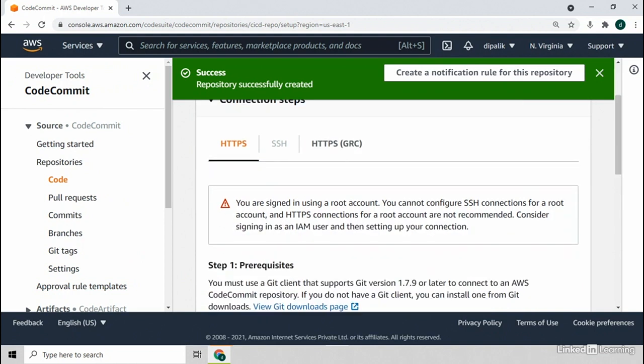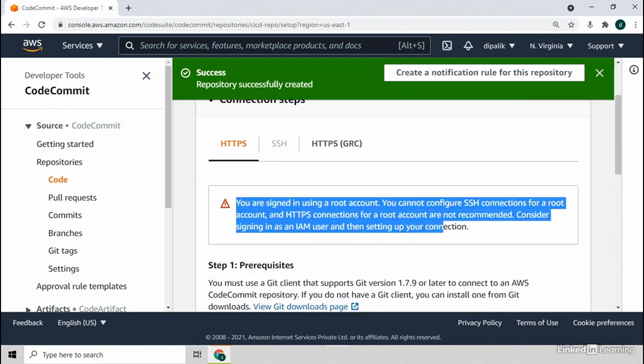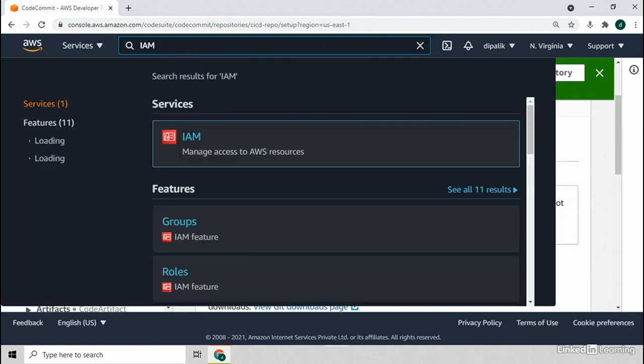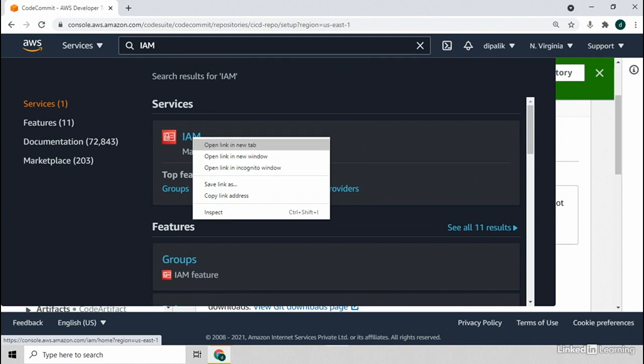But if you notice this warning here, that you are signed in using a root account, you cannot configure SSH connections for a root account, and HTTPS connections for a root account are not recommended. Consider signing in as an IAM user and then setting up your connection. So that's true. We don't want to compromise our credentials. So why don't we just go and create an IAM user for our CodeCommit repository?